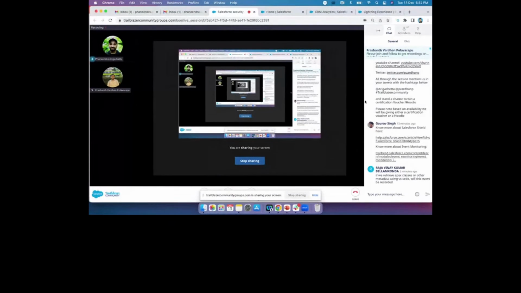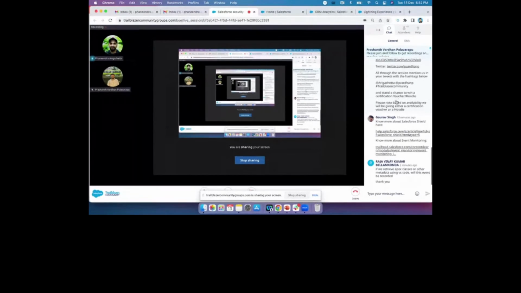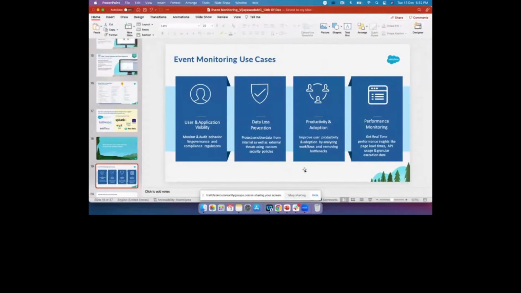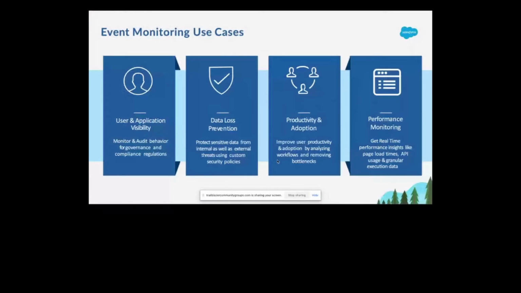All right. I think there are no questions from the rest, so I can go through our next process, especially the use cases. Let's talk about the use cases of the event monitoring analytics app. We discussed the high-level event monitoring use cases: user and application visibility, data loss prevention, productivity and adoption, and performance monitoring. These are the high-level use cases, but we can drill down a little bit, which gives a lot of understanding for every audience here.